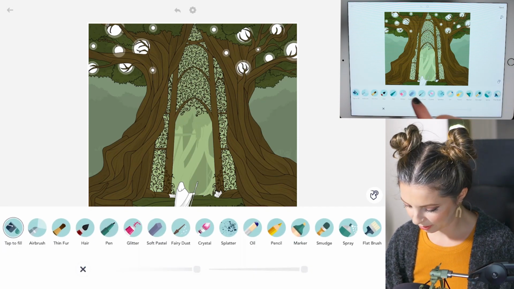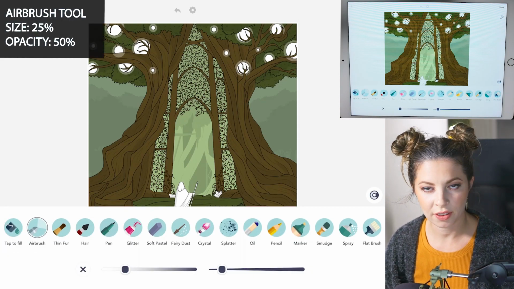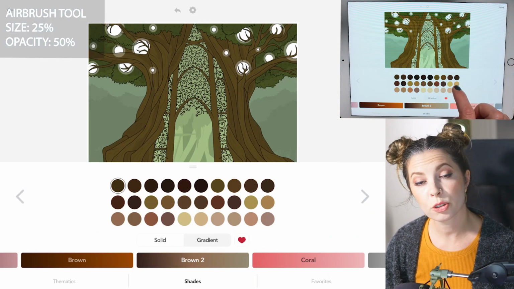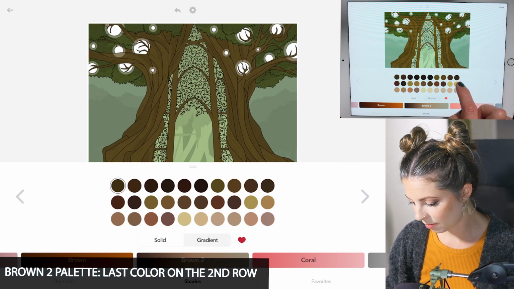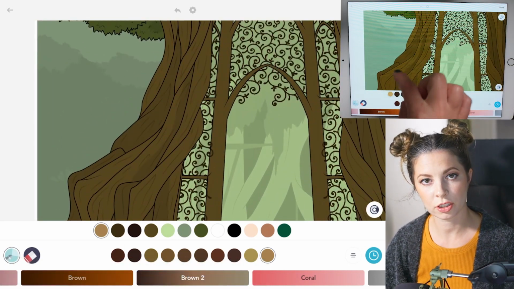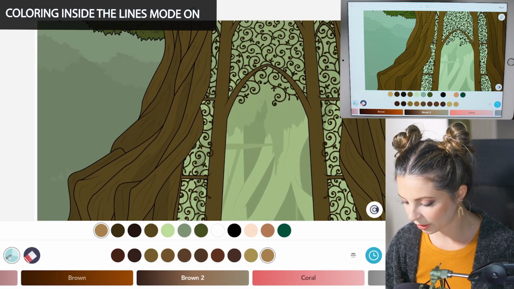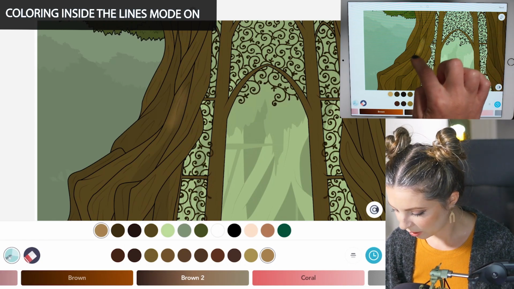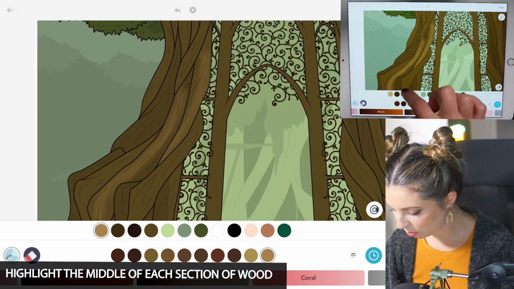Let's start with the airbrush tool. So let's do size 25 and opacity 50. Now in the brown 2 palette, I'm using the last color on the 2nd row. So let's go ahead and highlight each of the sections of wood in the middle. So let's turn coloring inside the lines mode on. I'm just gonna highlight it. Super simple.